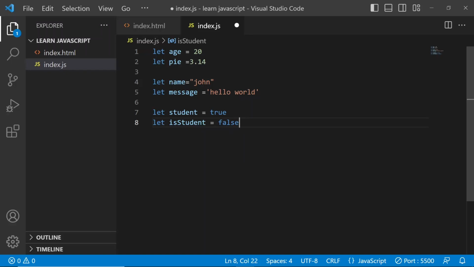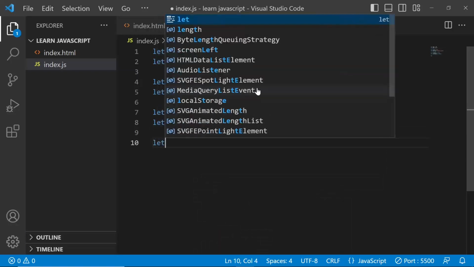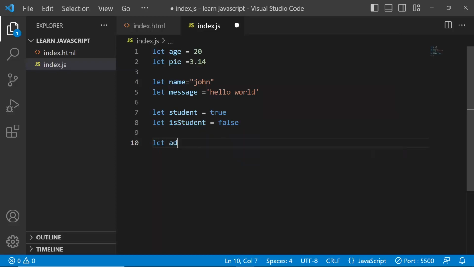And let us also talk about undefined. So undefined represents a variable that has been declared but has no assigned value. Let us take an example. Let address. So let me first comment out this.